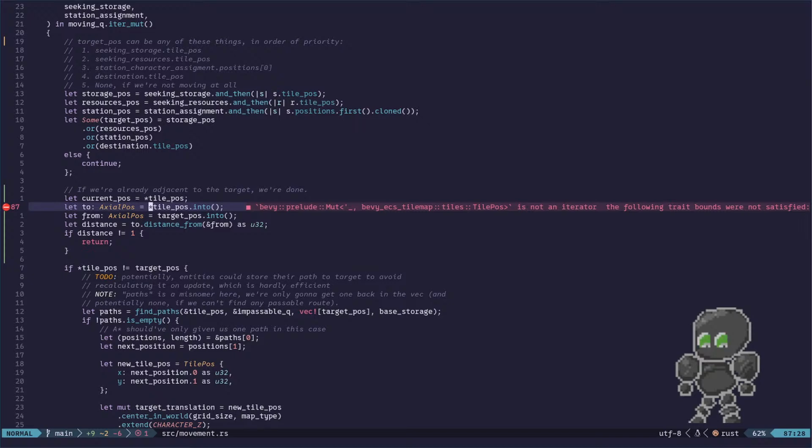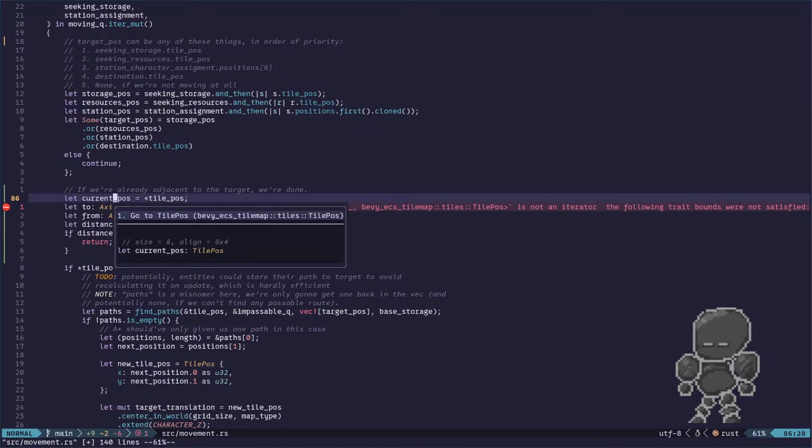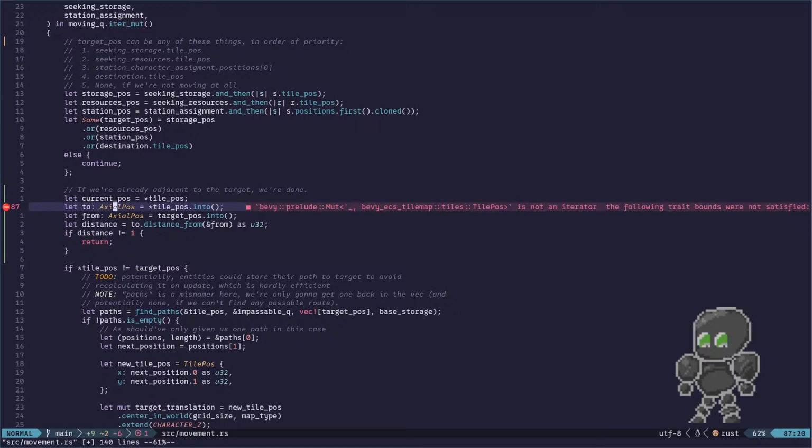It's like as ref, or what do you do when you need to convert? Well, we're already doing it. We're converting a mutable reference to a topos. Well, we're converting Bevy's special mute type to a tile pause into just a regular old tile pause. Uh-oh. I think I know what's happening.